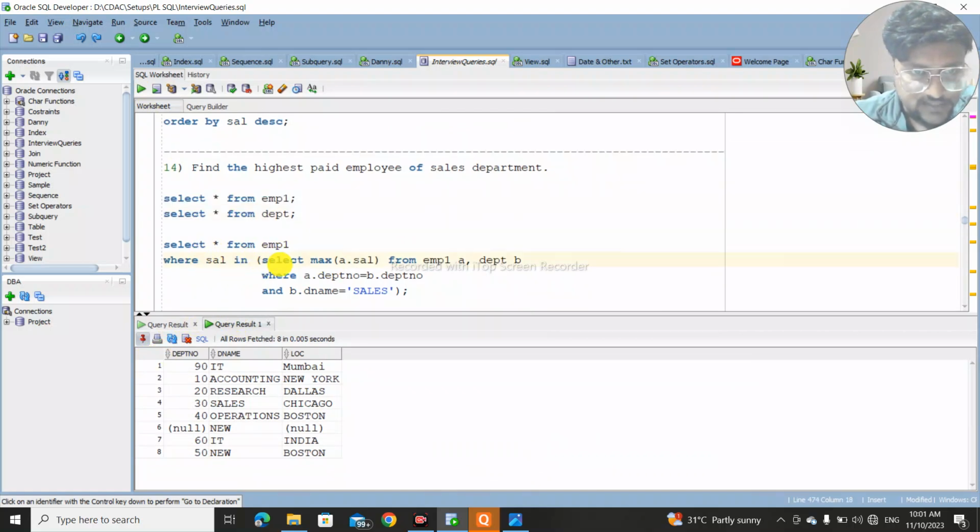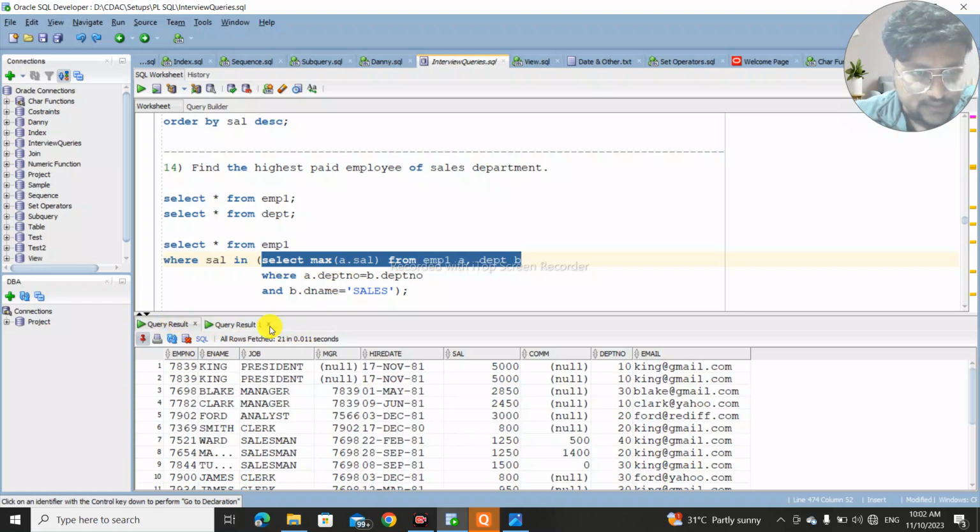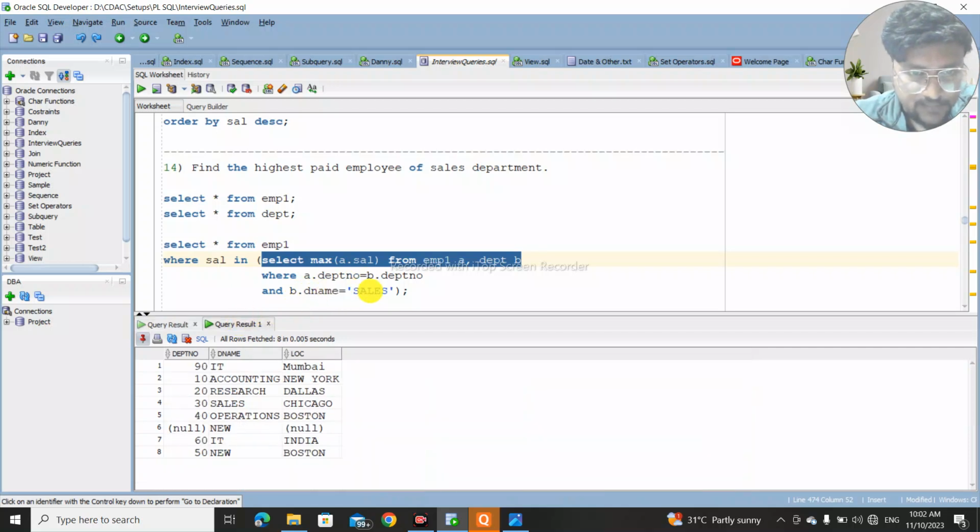Which salary do I want? In the subquery I am writing, select max of A dot sal from EMP1 A, comma department B. Again we have to join the two tables in the subquery. So select maximum salary from the sal column from EMP1 A, comma department B, where joining is done of the two tables, and B dot department name is sales.